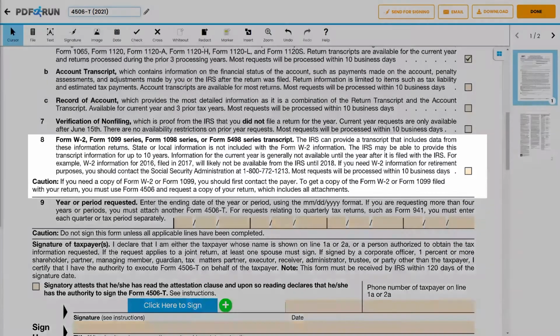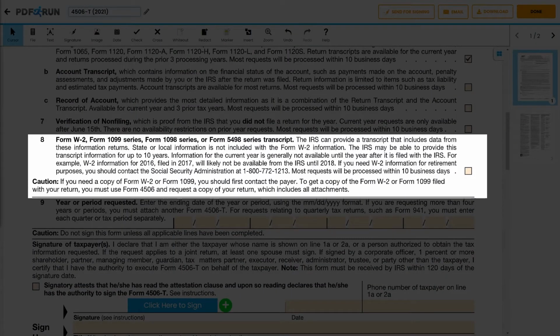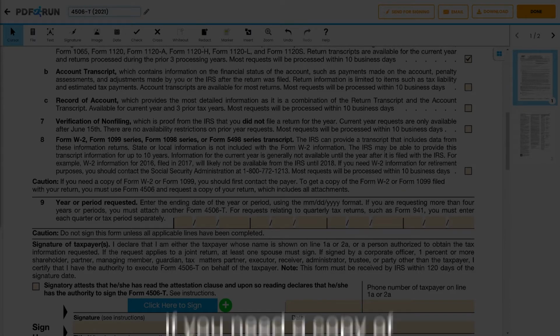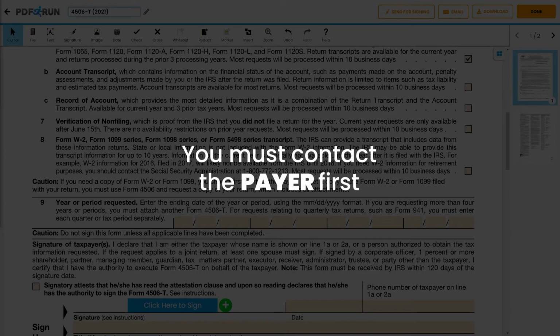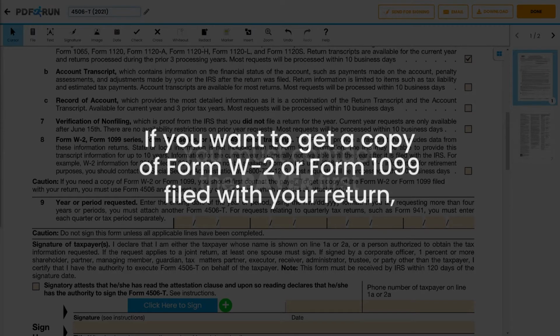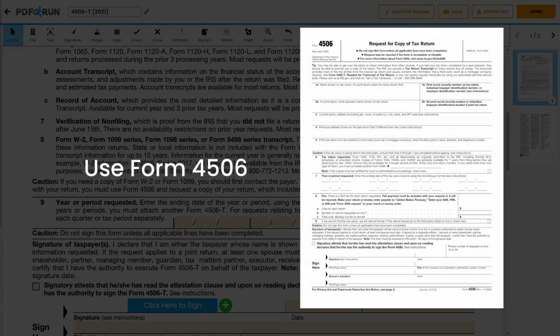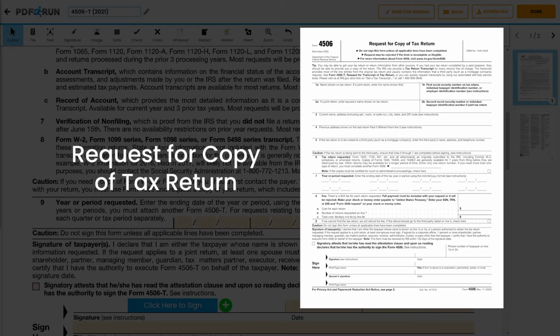Mark the box on line 8 if you are requesting a transcript of your Form W-2 or any filed form in the 1099, 1098, and 5498 series. If you need a copy of Form W-2 or Form 1099, you must contact the payer first. If you want to get a copy of Form W-2 or Form 1099 filed with your return, use Form 4506, also known as Request for Copy of Tax Return.